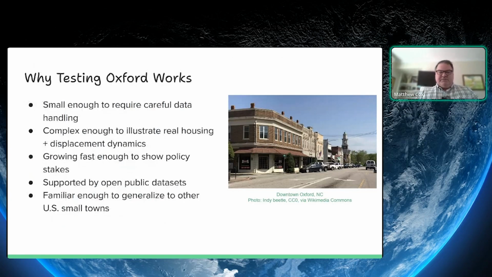So here's why Oxford works as a test, as kind of my white paper. It's small enough to require some really careful data handling. That means you can see the effects of the data as we progress through and look at the data and visualize it. But it's complex enough to take a look at the housing and displacement dynamics associated with the census data. It's also growing fast enough so you can see policy changes and policy stakes change year over year.